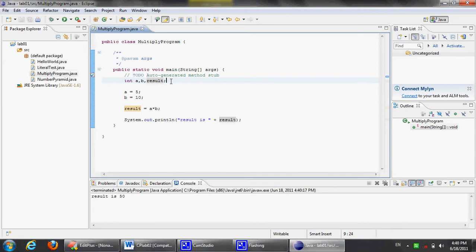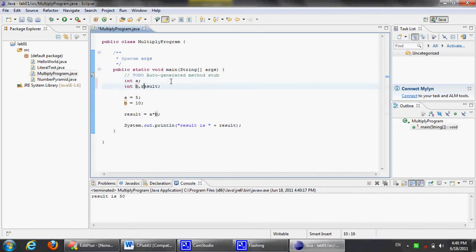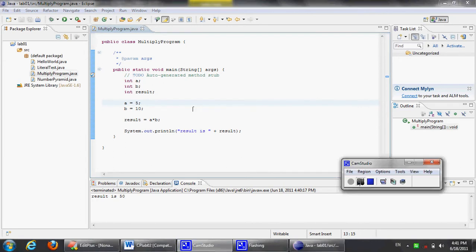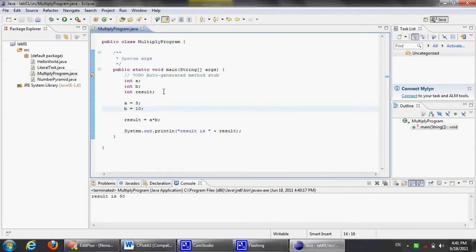There is another way to declare variables. Instead of declaring all three variables in the same line, I can separate them into different lines. So this should work the same way as the previous source code. As you can see, the results are the same.